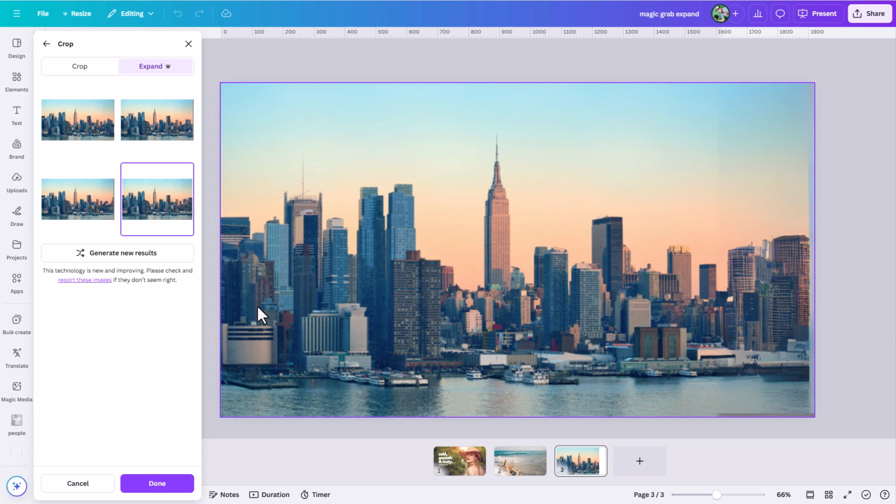Now remember that you can run the tool and then still use things like that magic grab tool that we talked about just to get better details and better results, have it all match better. So remember, you can always use these different tools you have in Canva together to get better results. Okay, so this is Magic Expand in Canva. Give it a try and see how you like it.